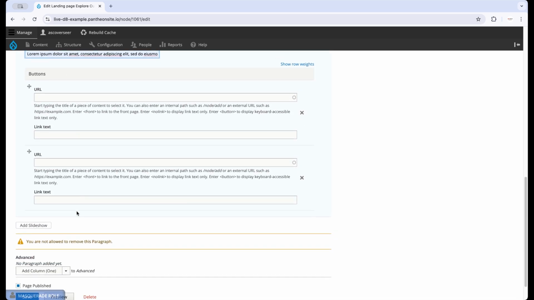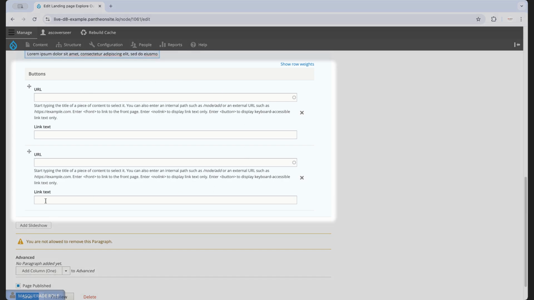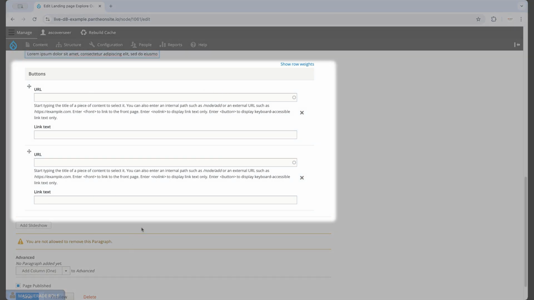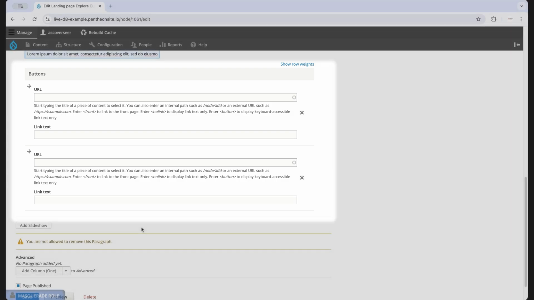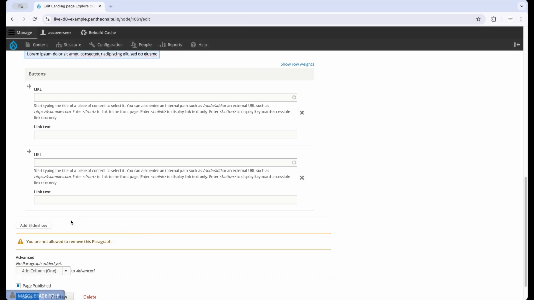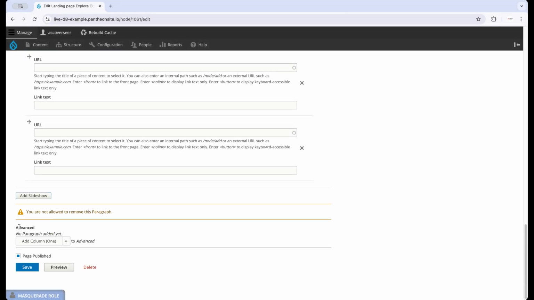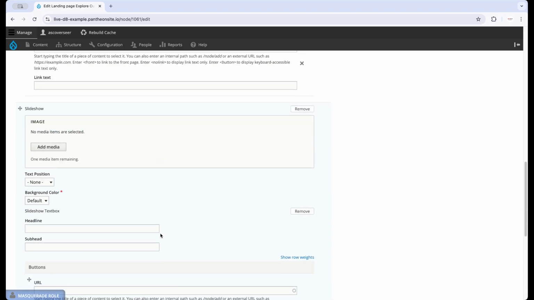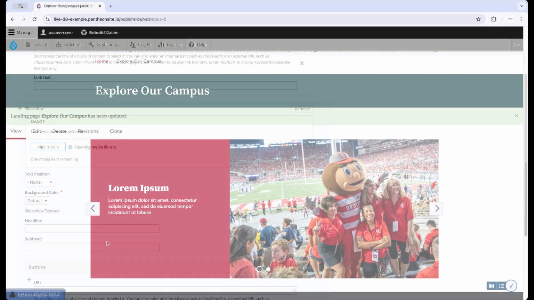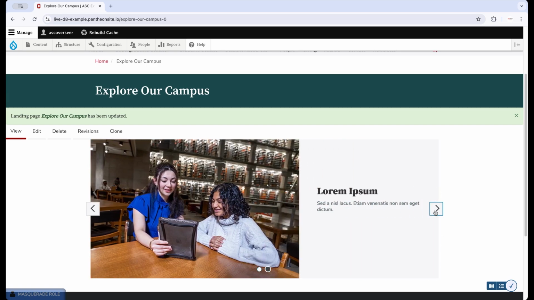Under the subhead are your button fields. Unlike the old hero image, the new hero image has a total of 2 buttons that you can have. Lastly, you can add another hero image by clicking the Add Slideshow button. Doing this lets you create a carousel just like your old hero image.